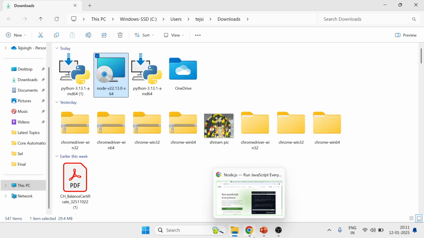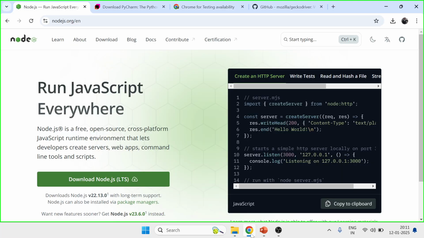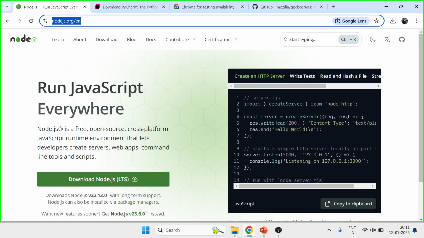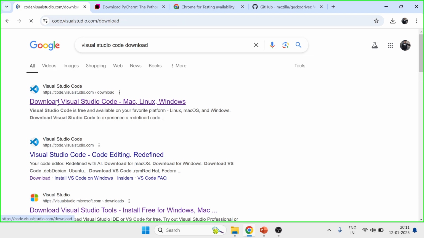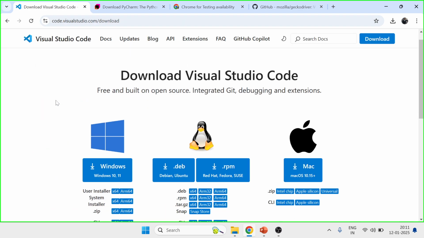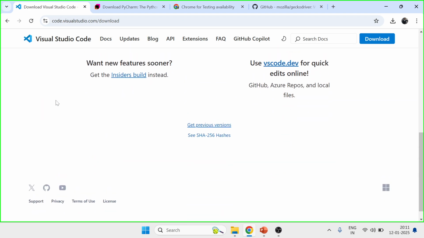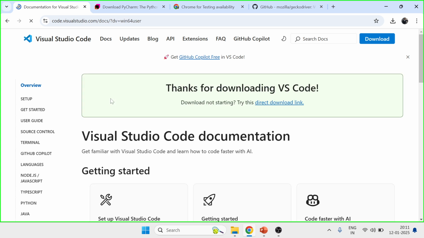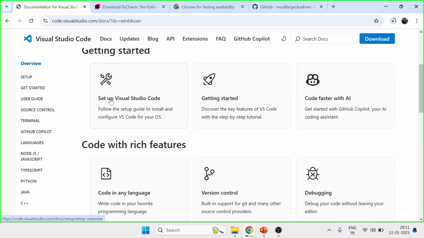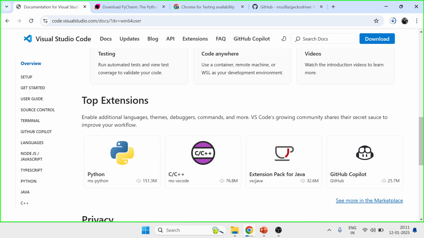For script writing, you just need to go to the Visual Studio Code download. This is the website you can download from. It's saying that you can use the zip folder, user installer, system installer, or Windows 10. Okay, the Visual Studio documentation you can see from here.